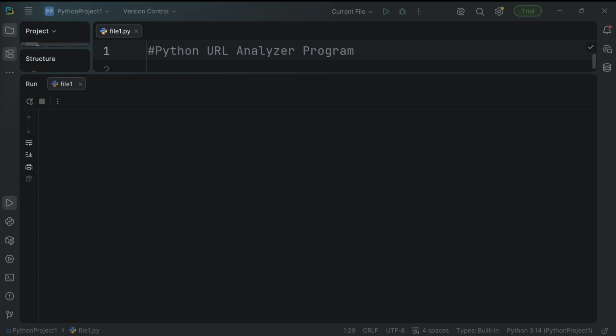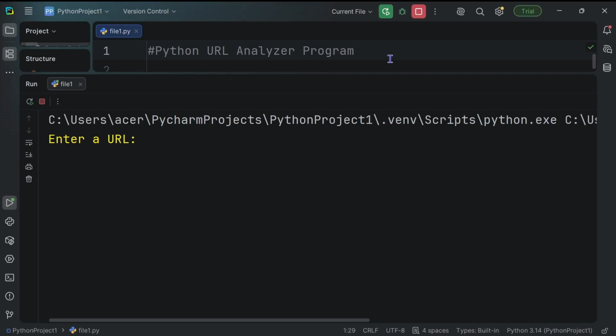Today we'll build a simple URL analyzer in Python that extracts the protocol, website name, and domain from a website address. Along the way, you'll also learn three very important Python concepts: the index function, string slicing, and formatted strings, F strings. These are concepts you'll use again and again while working with strings in Python. So let's begin. Before understanding the code, let's first see what our program is going to do.